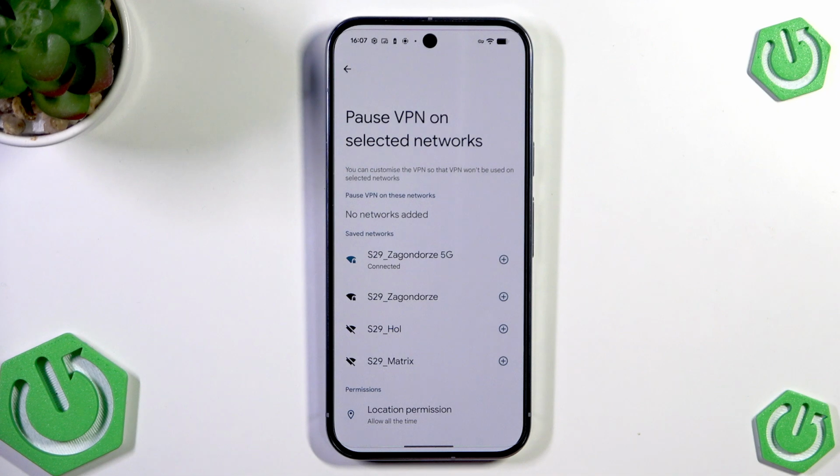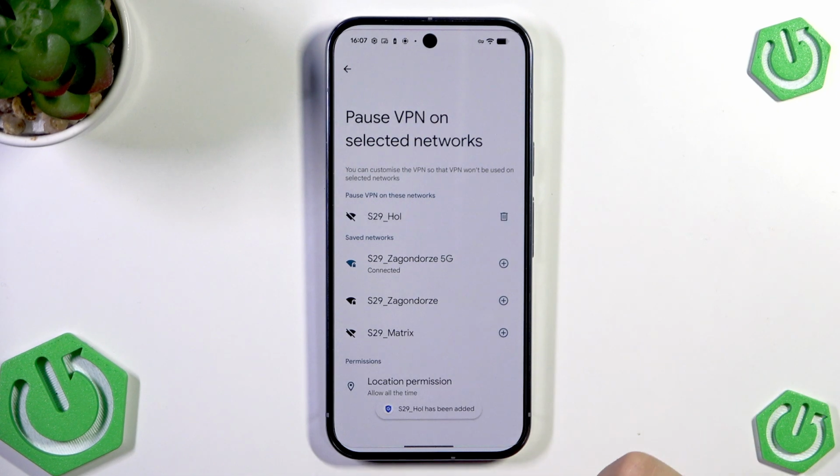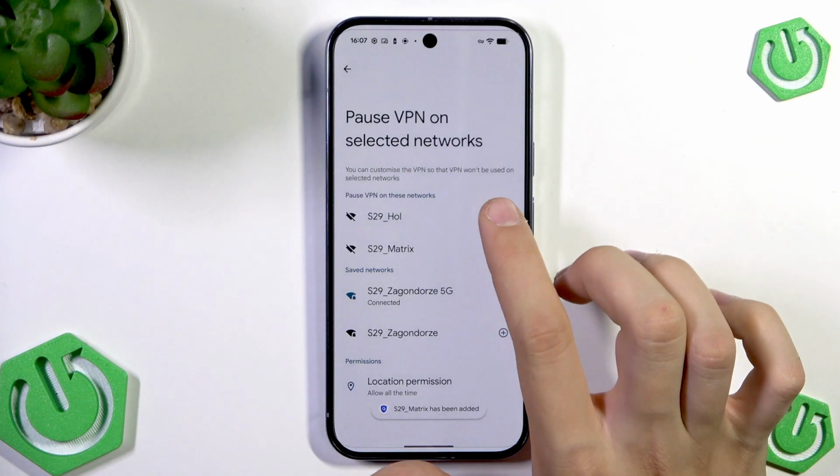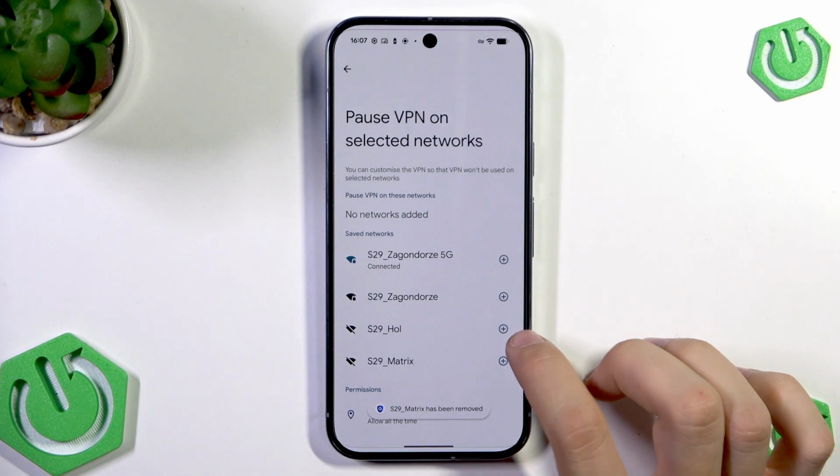And now, as you can see, we have all the networks we can add. We can add this one, etc. But we can tap this bin icon to delete them.